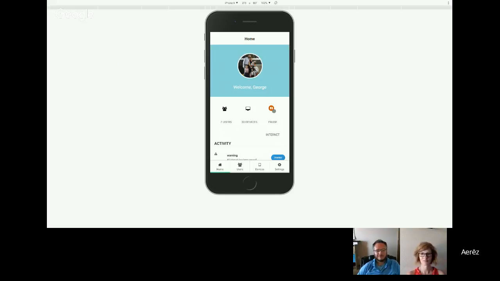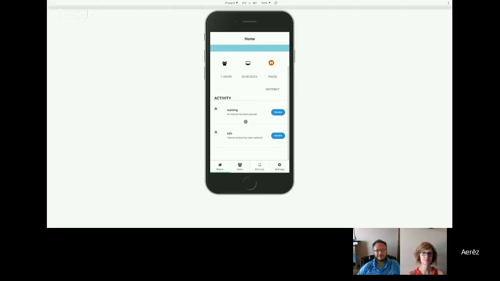Clicking this button will shut down internet connection to every device that's connected to your network, except for the one that you're shutting it down from, or any devices you have listed as a master device. But we'll get more into that later. As we scroll up, we notice we have the activity section, and this is where you'll get notifications of any information that Aerēz feels is important for you to know, such as a user going past their bandwidth limit, or a user attempting to go to a site that's been blocked, that type of thing.